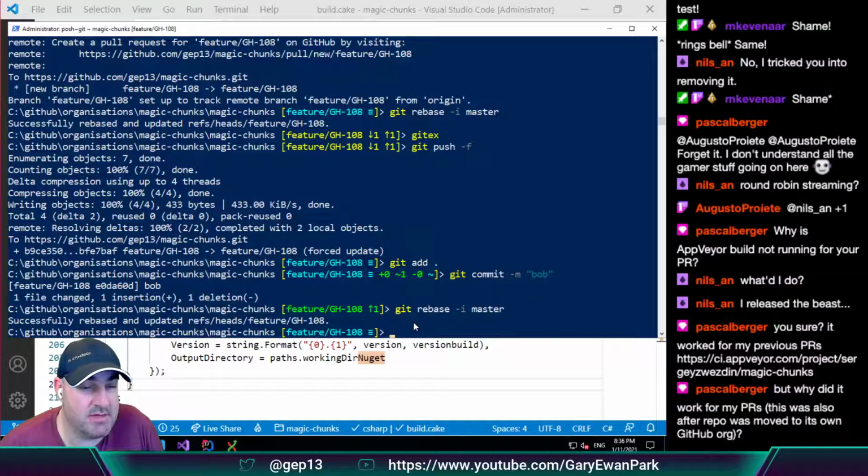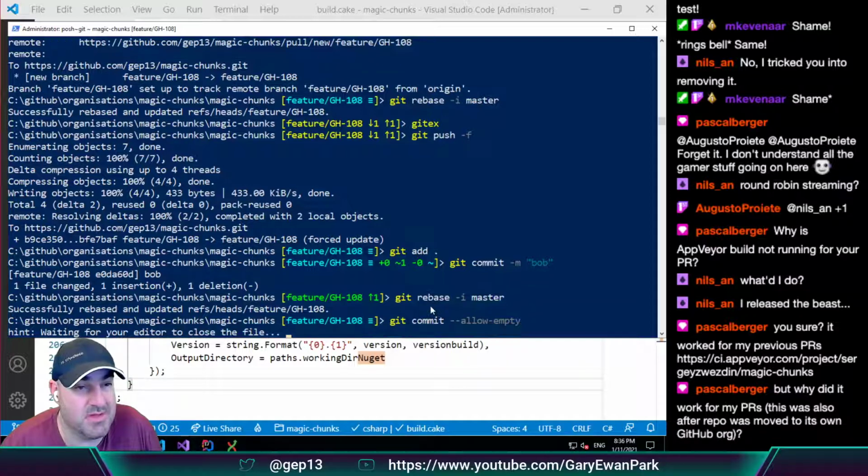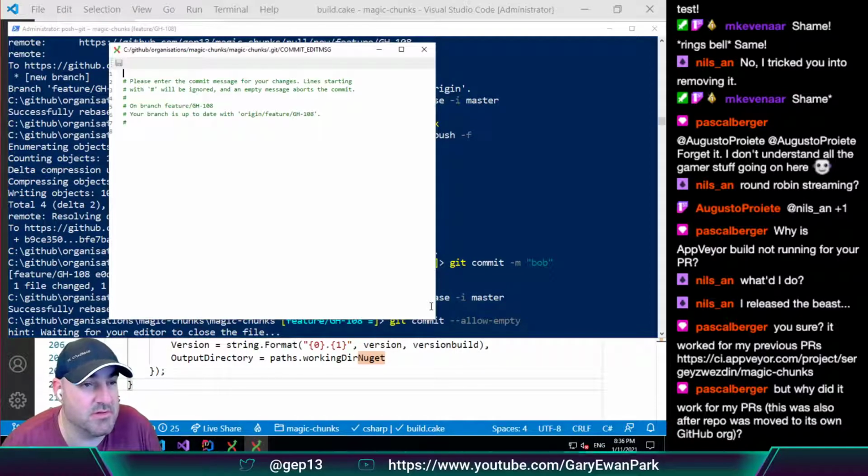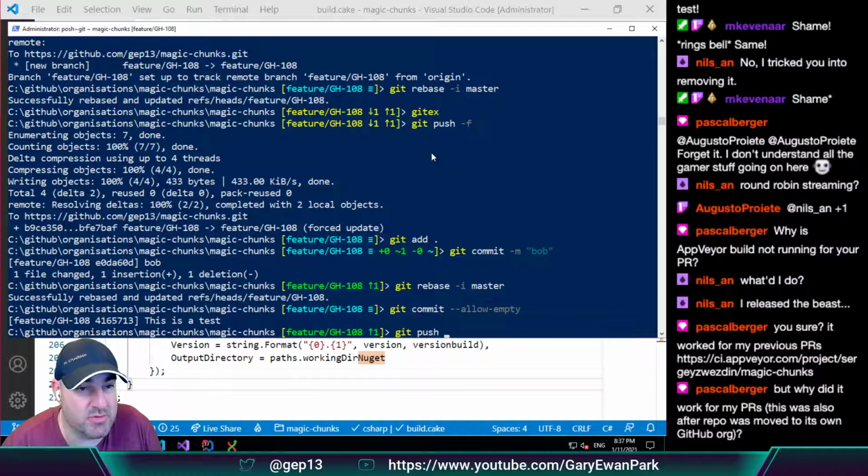How can I force it to, it's just a PR, so we could just do a git commit --allow-empty. Don't really like doing it, but this is a test. Save. git push origin.